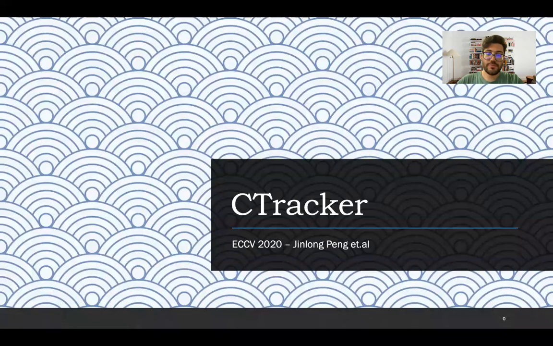Everyone, I'm going to present this paper called CTracker, which is short for Chain Tracker, and it was published in ECCV 2020.